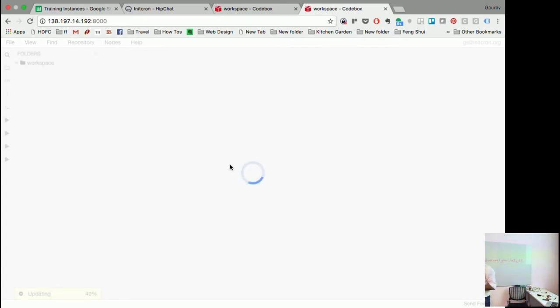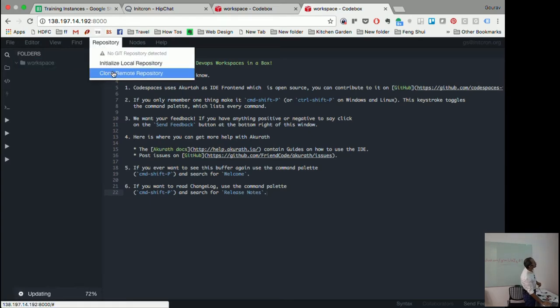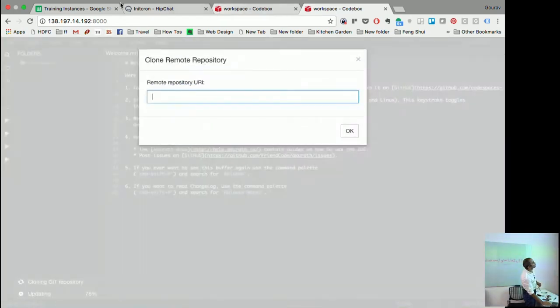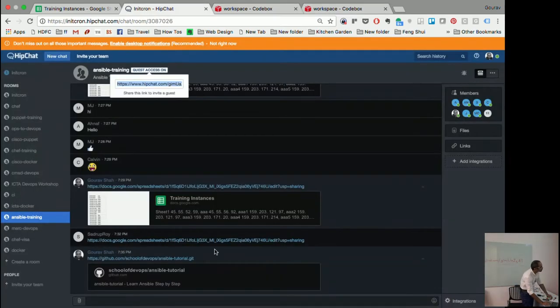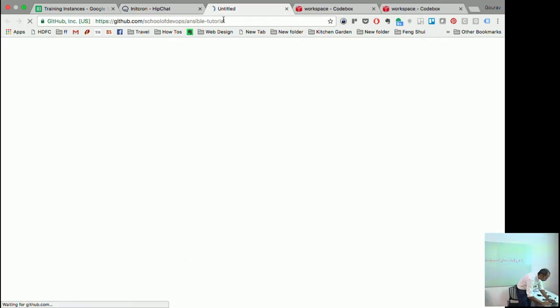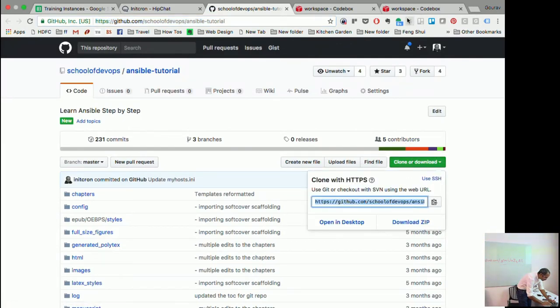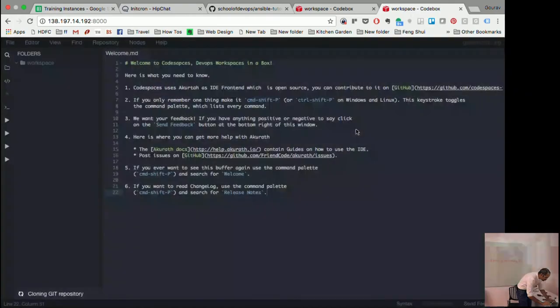No. You don't have to do that. We're just going to use it, try some things out, and then we'll just discard this. You don't have to commit, nothing. So when you connect to this workspace, this is empty, and that's when you go to the repository. You say clone remote repository. Use that link that I shared with you. And that is your workspace.